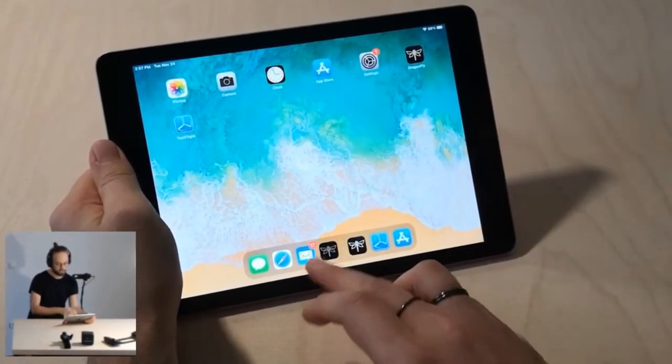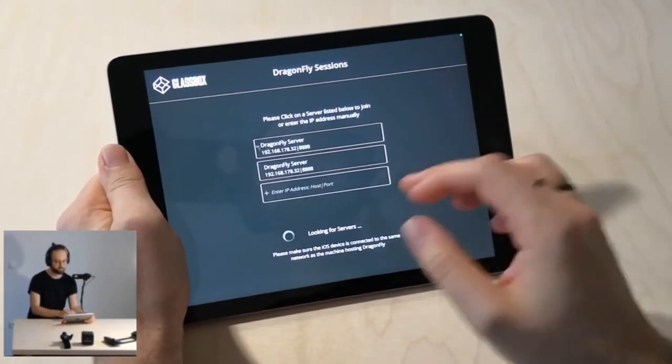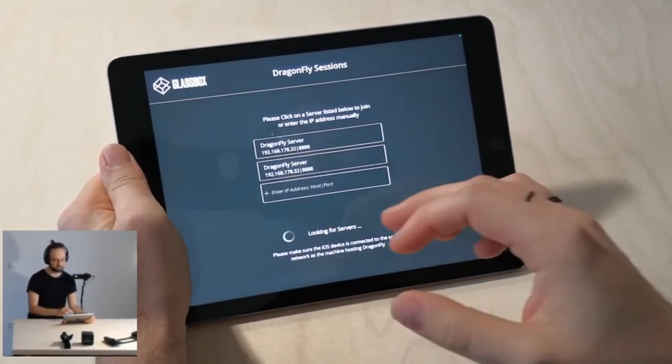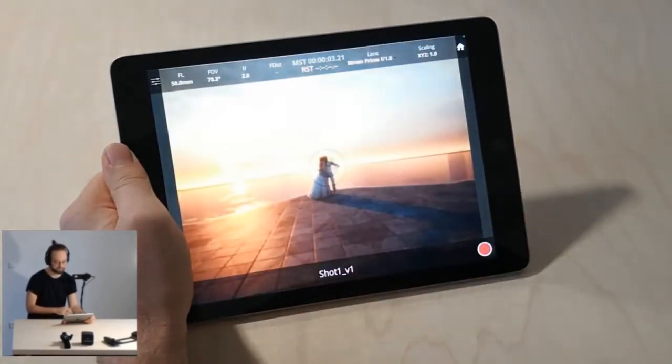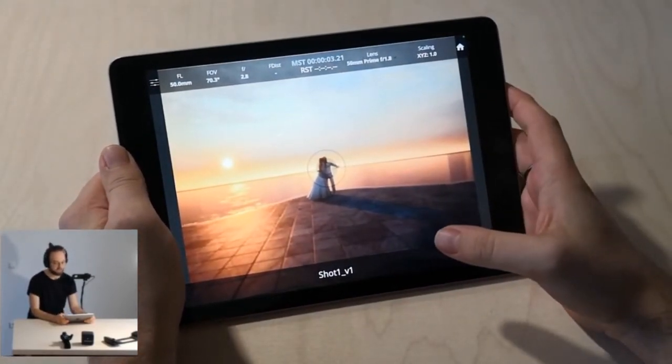So we open up our Dragonfly companion app from the App Store. We see that the server is already visible here, and we just click to connect. And just like that, we are in the Dragonfly app.